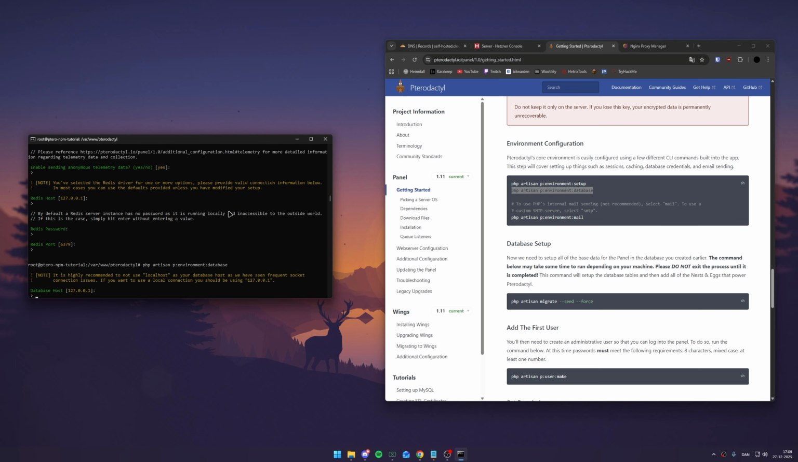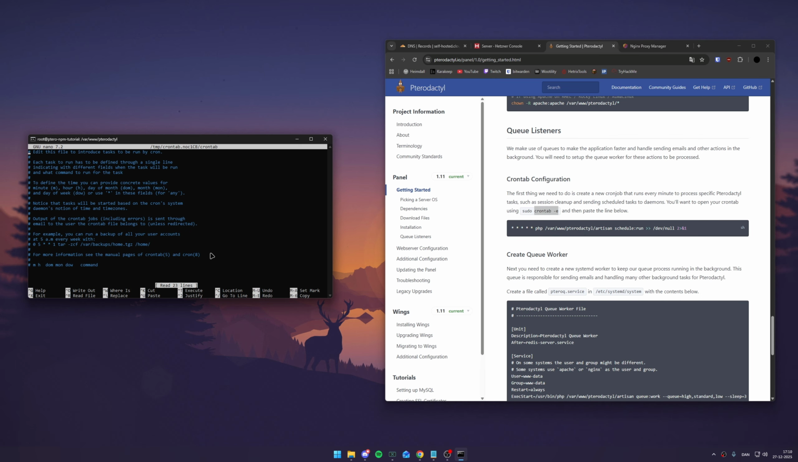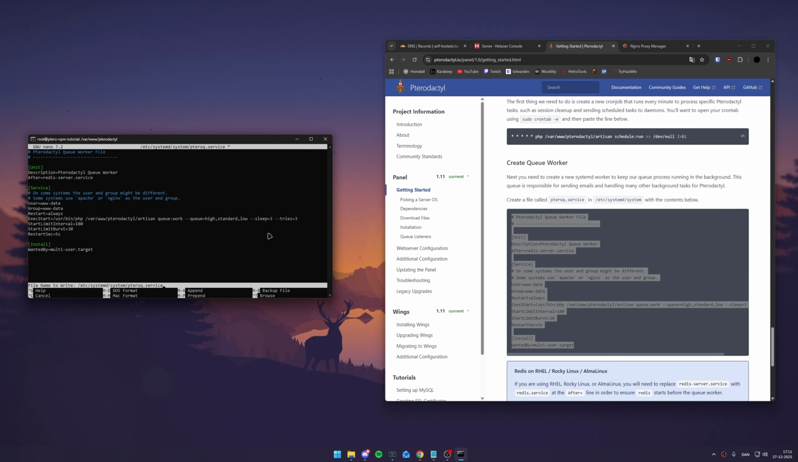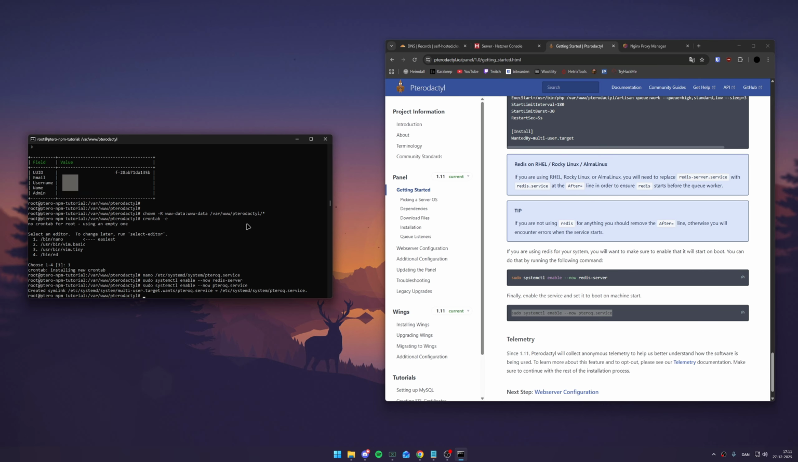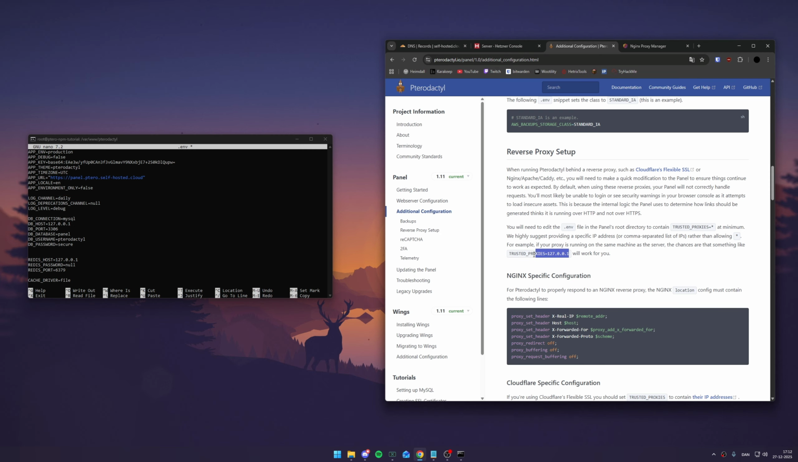Make sure to create a strong and secure password for the MySQL database. Once you've completed the first page of the setup, we need to add a variable to the .env file to allow the panel to be proxied by Nginx Proxy Manager. Open the file using nano, add the following line, and save the file.